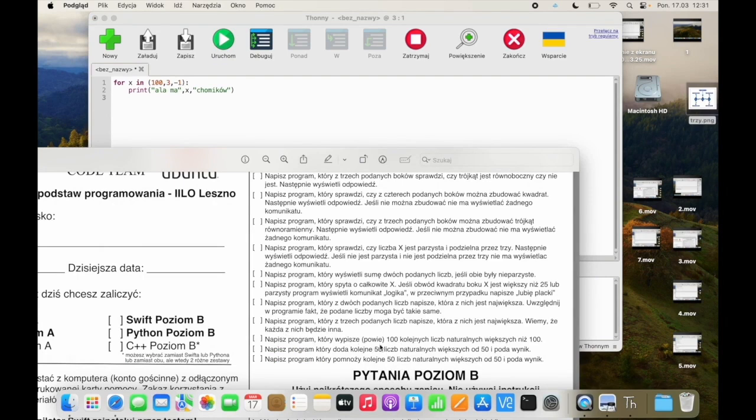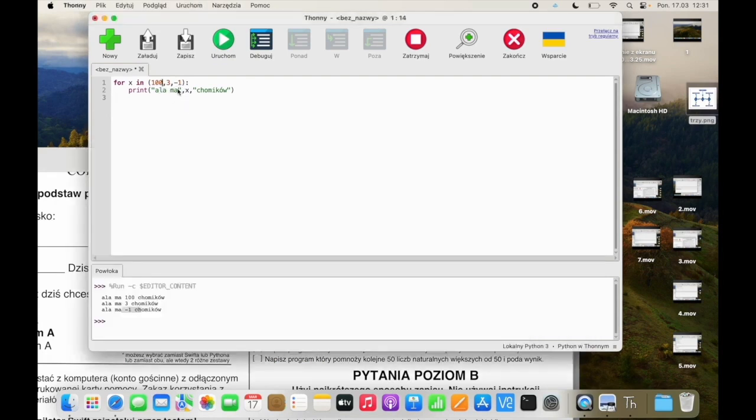Write a program that will print 100 consecutive natural numbers greater than 100. So we start from 101. We will continue all the way up until we reach the value of 202. And as we iterate through this sequence, we are going to print out the current value of our variable x.